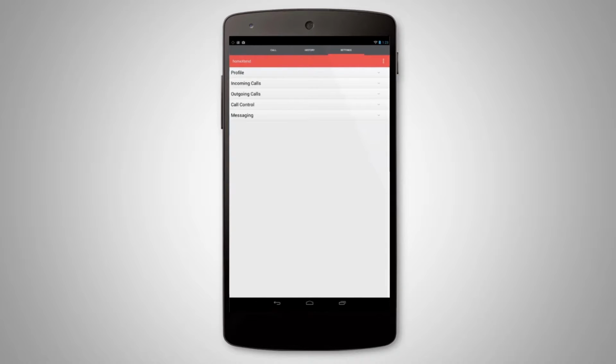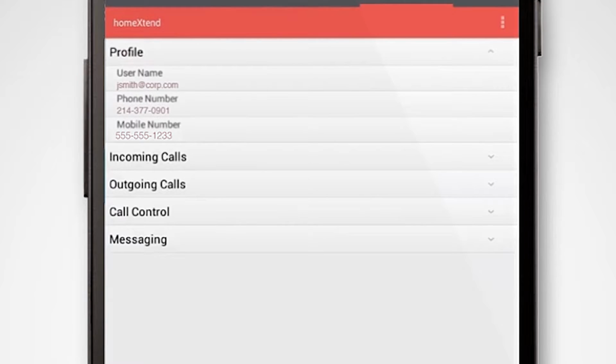Your service provides many features that are configurable and can be set through the settings screen. To see your current profile settings, press the Profile menu option. The section will expand, showing your current username, home phone number, and the mobile phone number of the client.